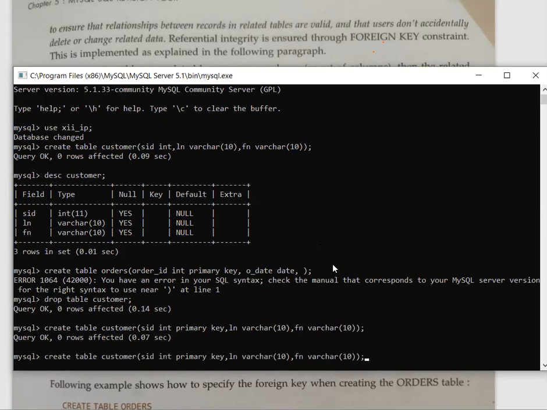Now we are going to make another table, the order table. Order ID primary key, then order date, date type. Then after that, now we want this SID to be used over here. So I will be writing customer SID. Remember the most important thing is the data type of this and this has to be same. Name, if you are taking different, no problem.